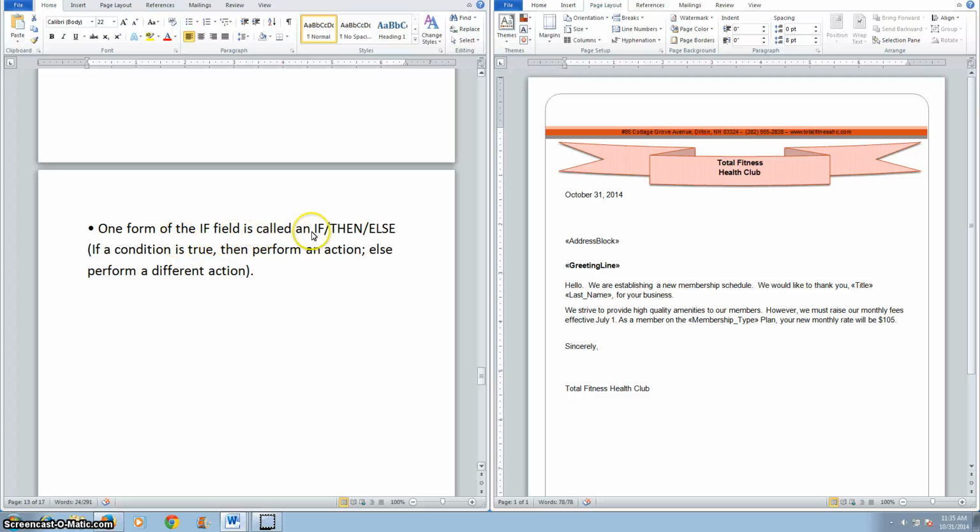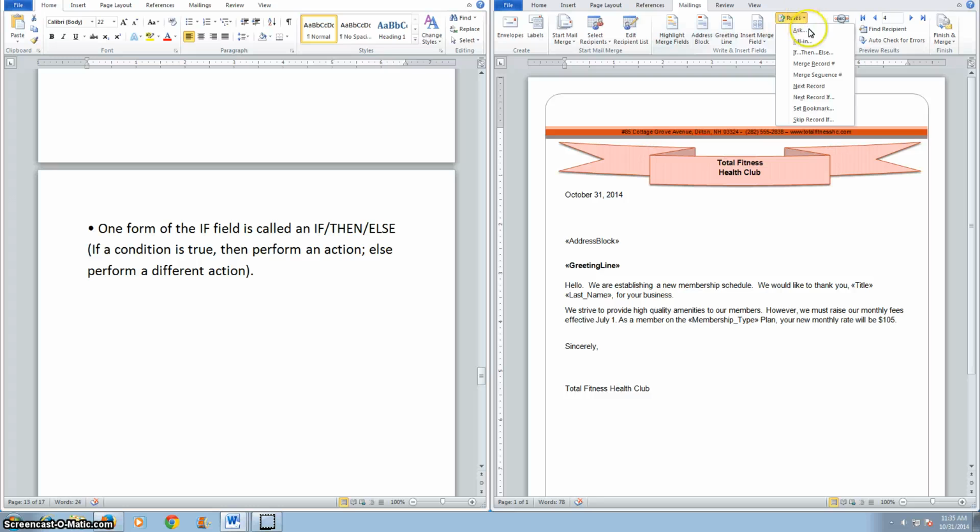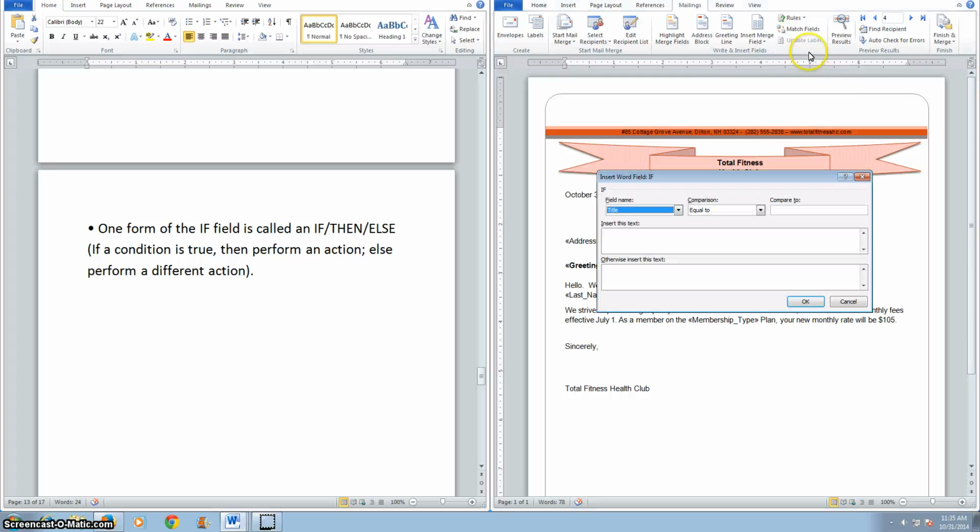One form of the if field is called the if-then-else, and it means if a condition is true, then perform an action, else perform a different action. And if you go back to your mailings and your rules and you look at the if-then-else, that's exactly what it's saying. If the field name is this, then you're going to perform this action, otherwise perform this action.